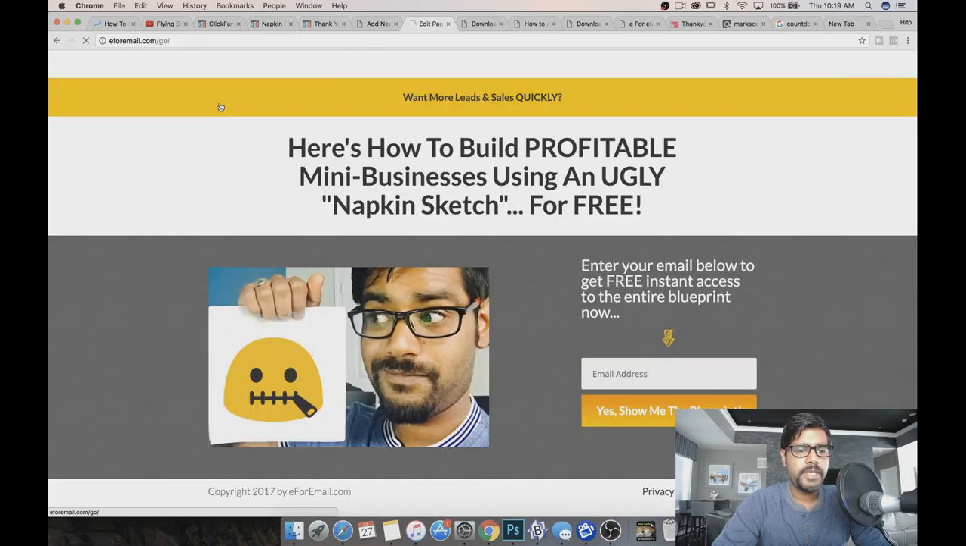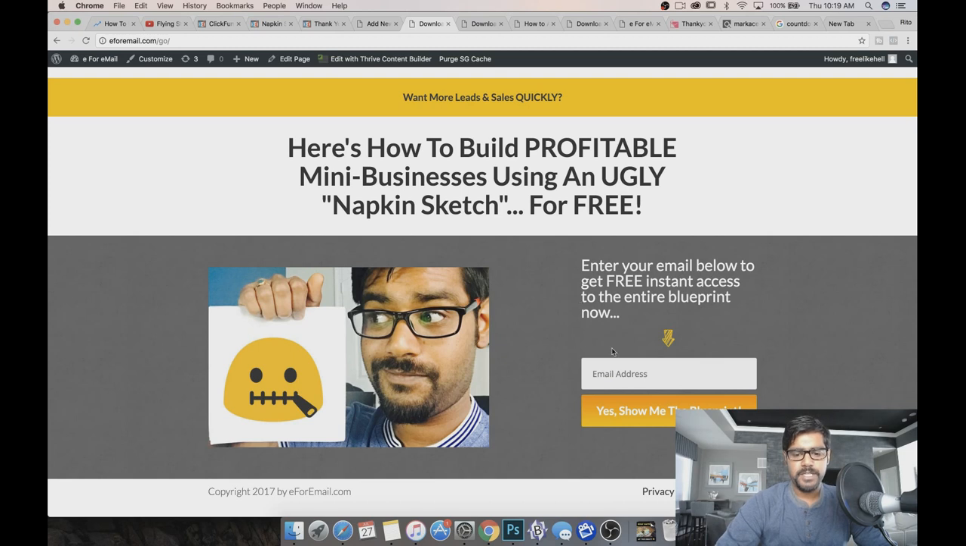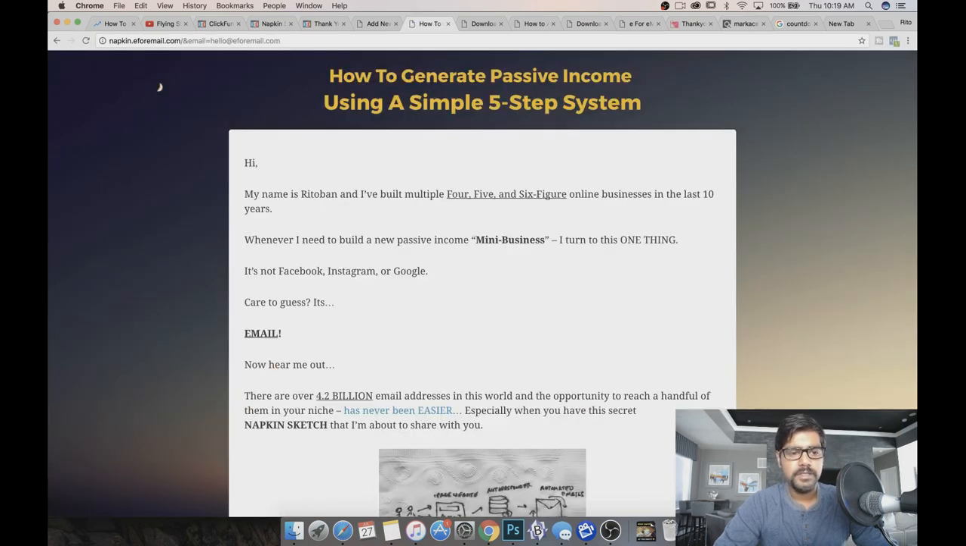Let's look at this page right here. So this is how the page looks. The links are all fine. So now if I enter an actual email address here and click on show me the blueprint, there you go. So it actually works. It is integrated with my Sendlane account, and I am getting leads from this page as well.